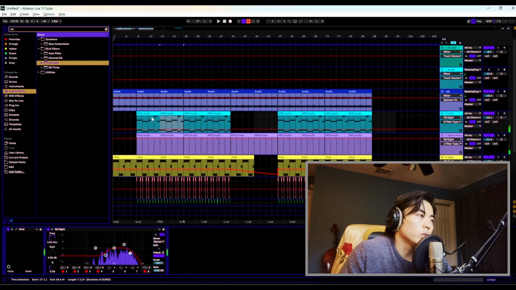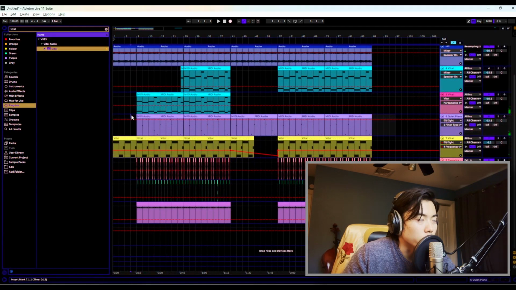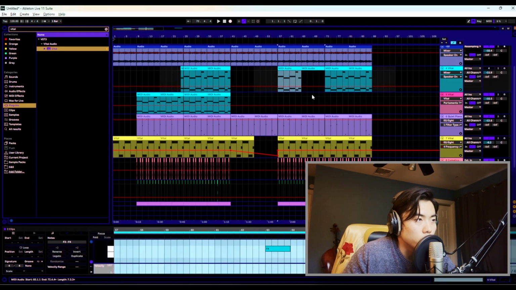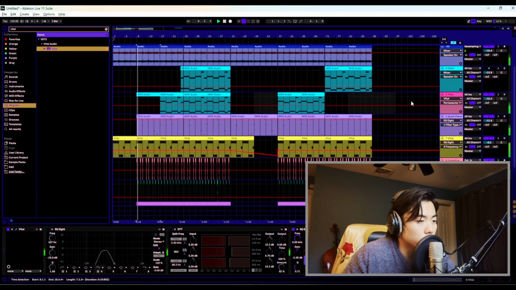So I want to try to replace this instrument for the beginning and have this instrument come in as a layer in the second half of this verse section. So instead, I've just replaced this first half with this instrument, which I think just sounds dope.